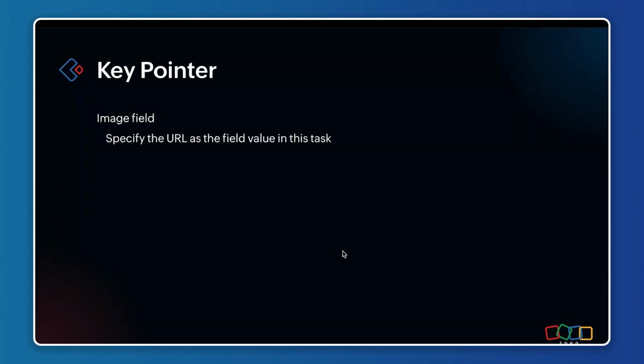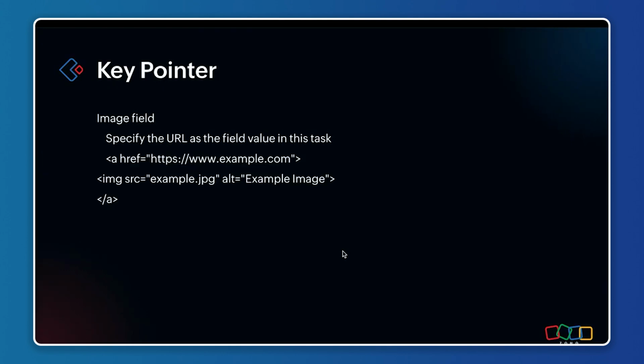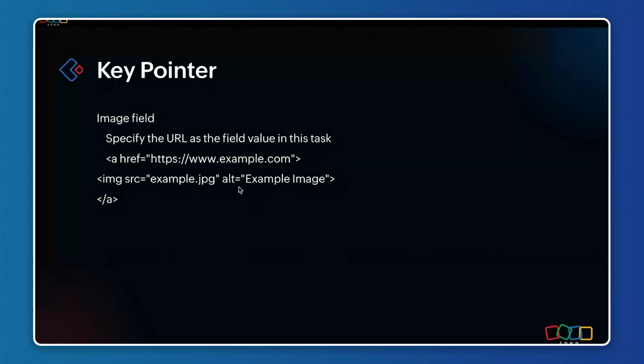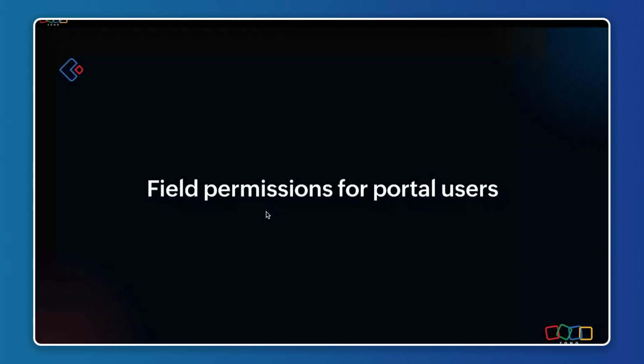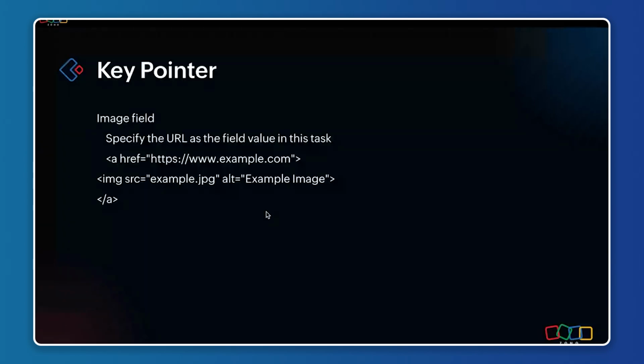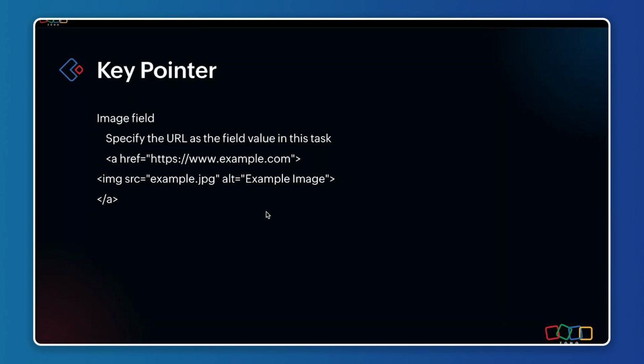If you have an image field which needs to be updated, then you'll have to specify the URL as a field value. So this is the URL format. You have the href, anchor tag. You can specify the image with the extension. And then this image has to be in the public URL format. It has to be a public image with a URL. Then you can have them updated using the update field task.